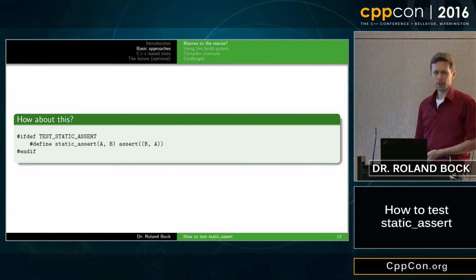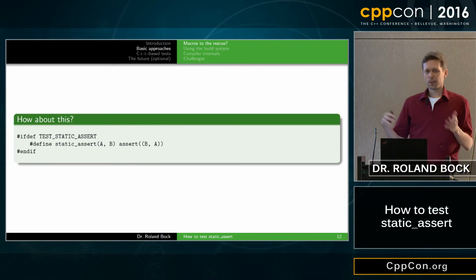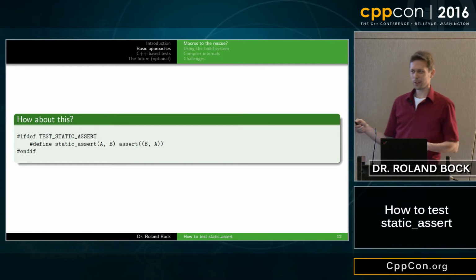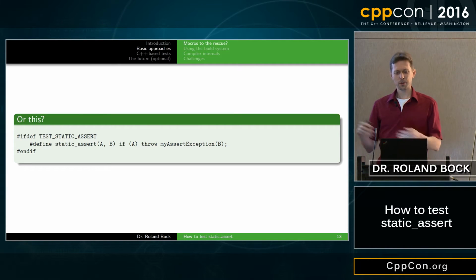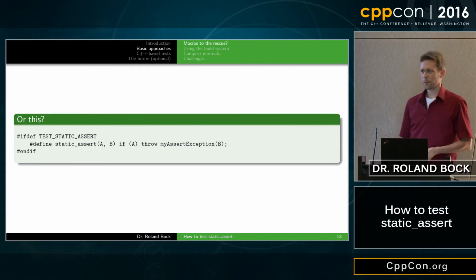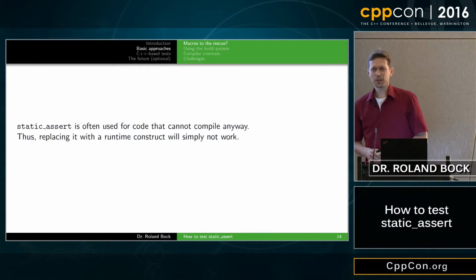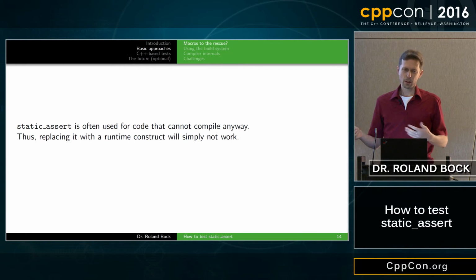Another option that is also suggested several times on Stack Overflow is something like this. So you translate the static assert into a runtime assert. Okay, that is probably not a very good idea, but seems to be popular. Or doing something like this, so you translate the static assert into throwing some funny exception. But everybody knows that here, hopefully, in the room. Static assert is very often used to protect you from something that wouldn't compile anyway. Right? So translating that into runtime simply doesn't work.